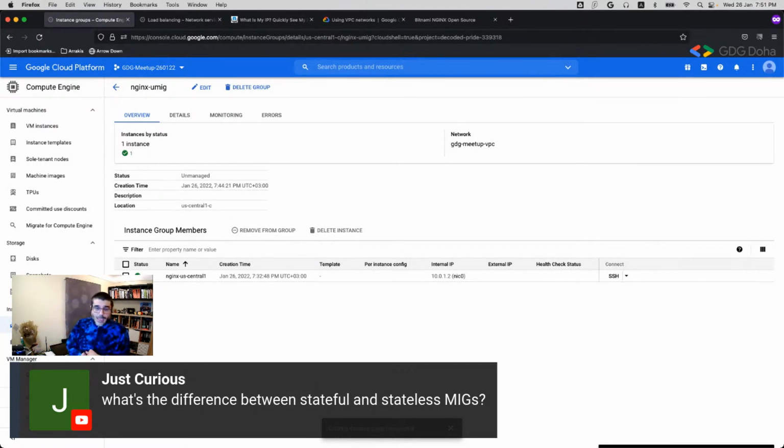Okay, so the difference between stateful and stateless managed instance groups is that with stateful, the managed group is mindful of the traffic that is being forwarded to the instances. So if an instance is found unhealthy, the managed instance group will have to replace this.